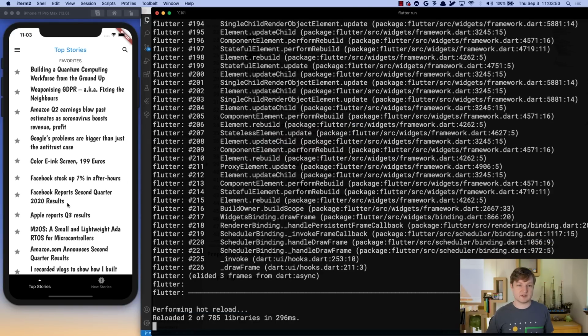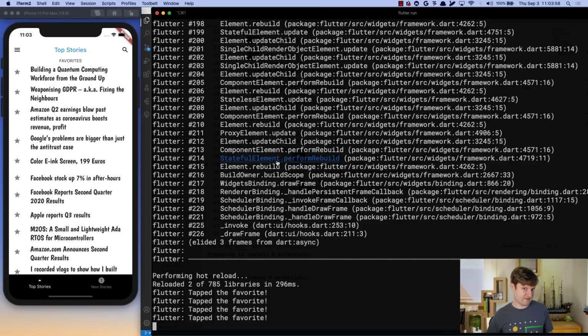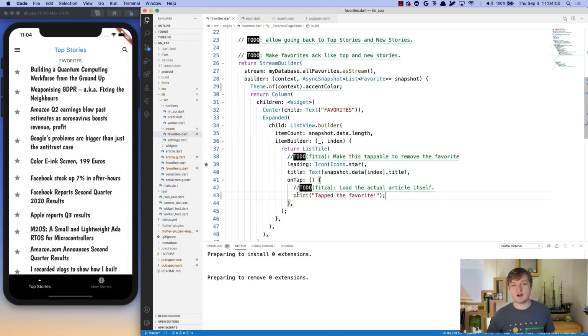More stack traces. So I tap the favorite and hooray, my favorite is tapped. Great. Okay, so that on tap function is being called as expected. Perfect. What I actually want to do is load up the URL for that.